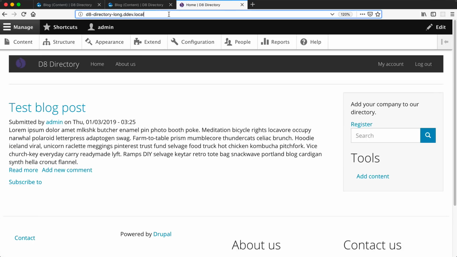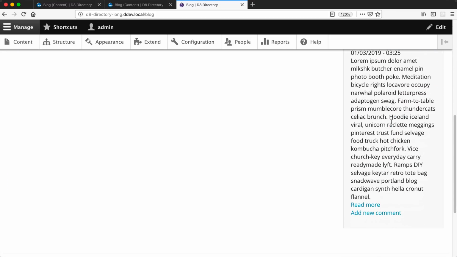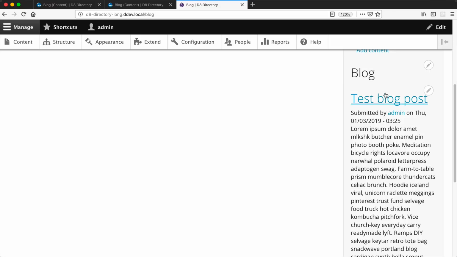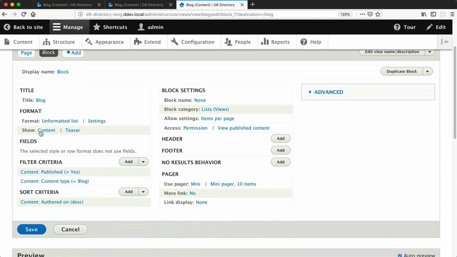Let me go here, and you'll see that we get this blog block appearing here. But the problem is it's displaying the teaser. Let's now configure it. Another cool thing about contextual links is that you can edit the view directly from here, which is pretty cool.